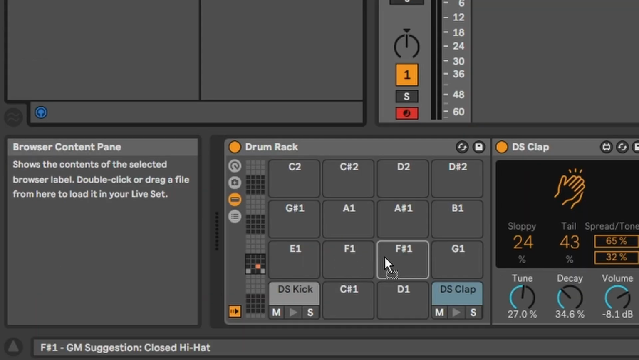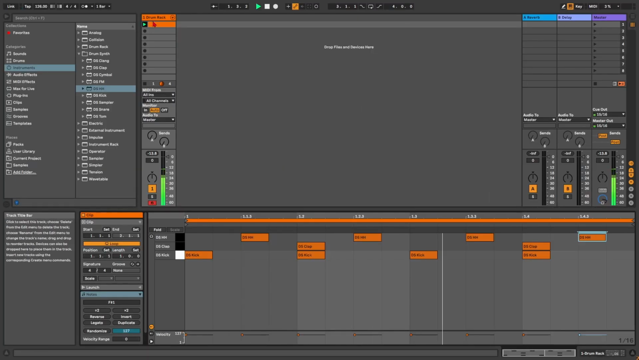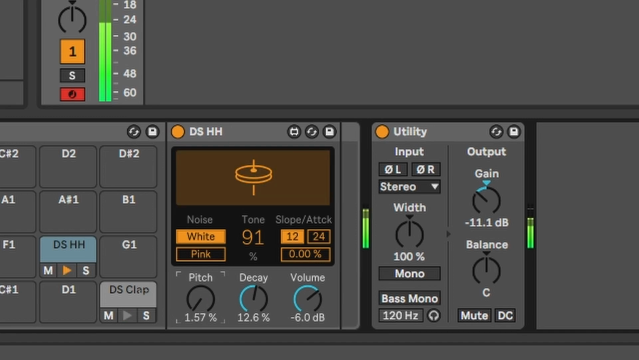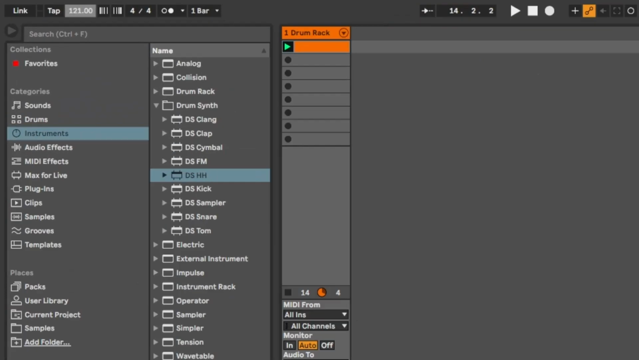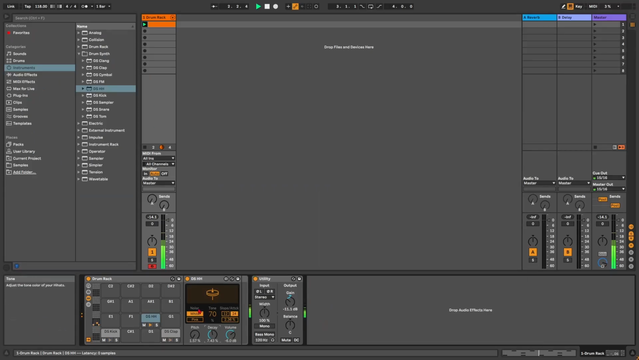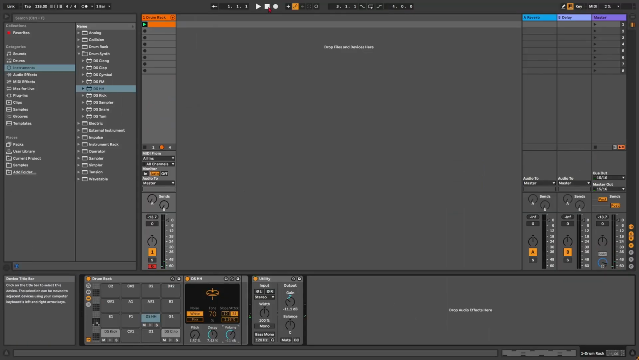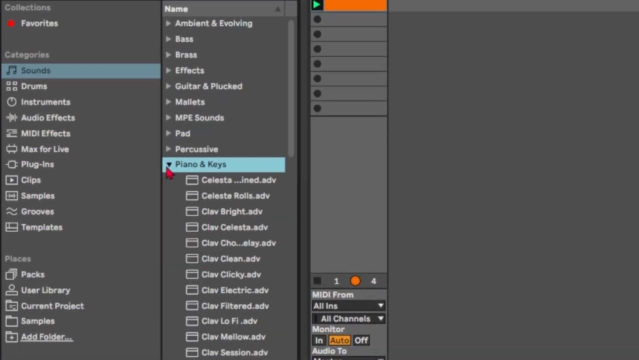Then let's add a hi-hat. I do want to lower the tempo a bit, probably around 118 or so. Let's turn down the hi-hat. Okay, we'll add more drums in a bit, but for now let's add a piano.